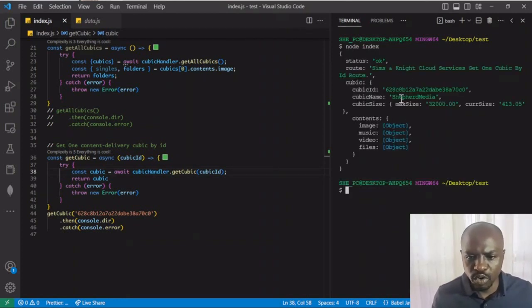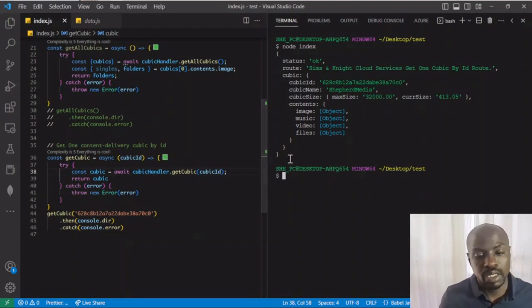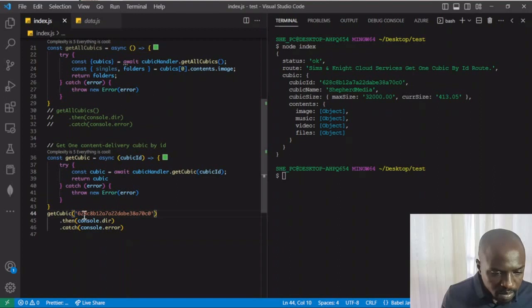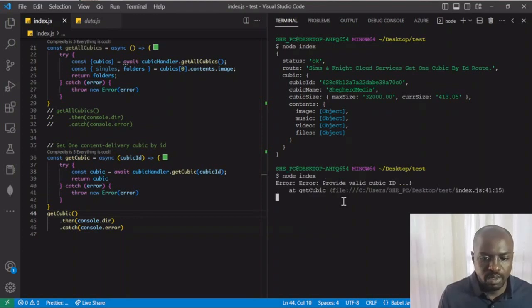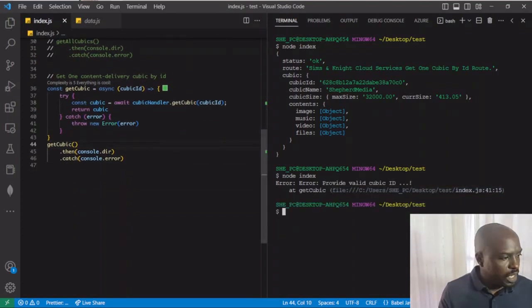So yeah, it comes back again an object, and in this object, mostly it is the status, it is the route that we read, and it is the information of the cubic. So it is the cubic ID, the cubic name, the cubic size, and the contents of the cubic. So that's what get cubic gets you. But if you do not put the ID, then get cubic usually throws an error. You see, it means we've not provided a valid cubic.